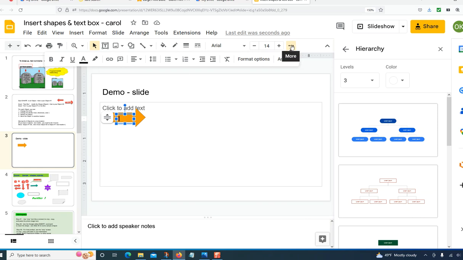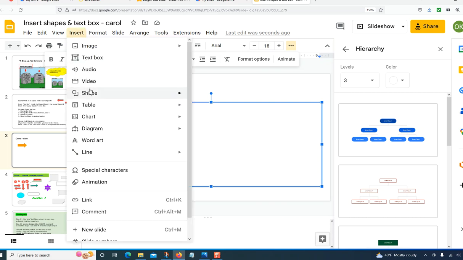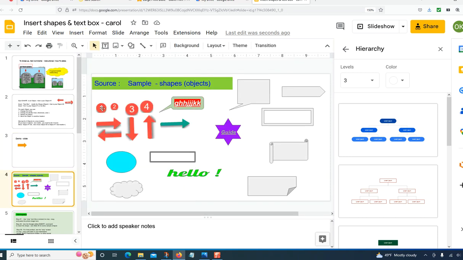So there's a three-dot menu here for more options. This has to be activated. The object number two has to be activated in order for this to show up. So I click away here, and I show this arrow here. I also could insert other shapes, and here's an example. I could insert the circle with a number. I could insert the star, circle, rectangle shape, and all this.